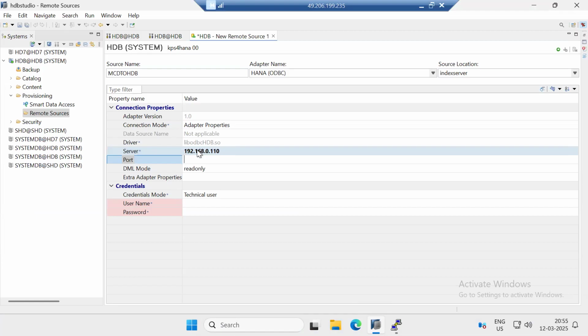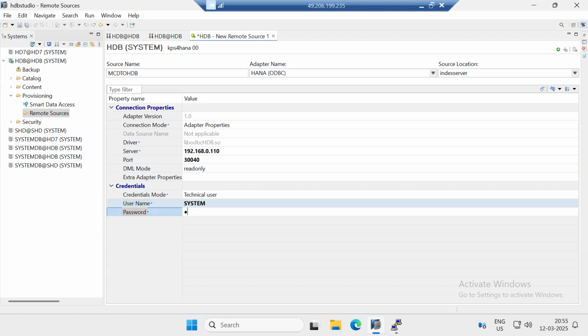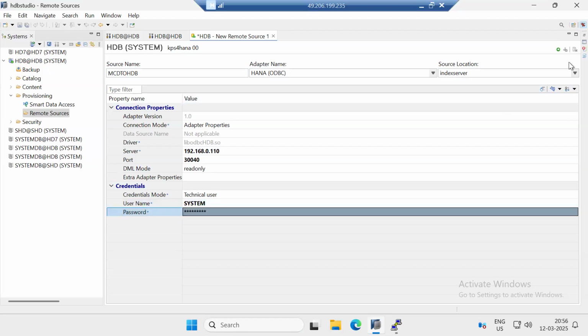What is the schema? So port 3, instance number 40. Port number 3, instance number 40, user ID, let's make it as SYSTEM, then the password. Then pull the details and click on save.